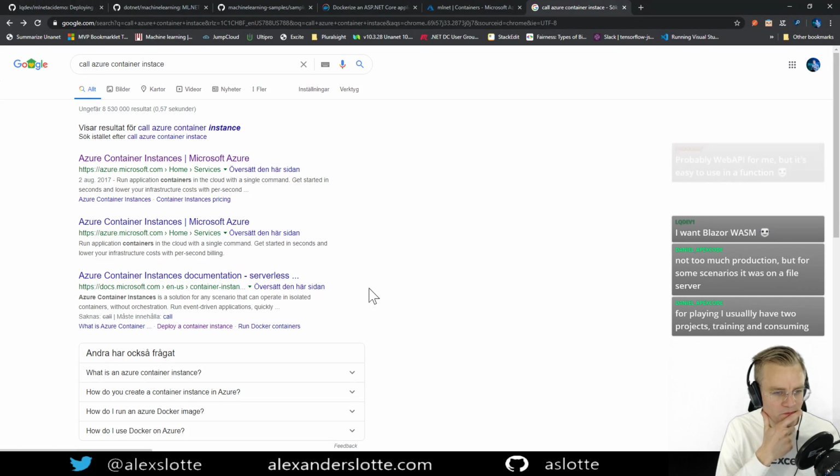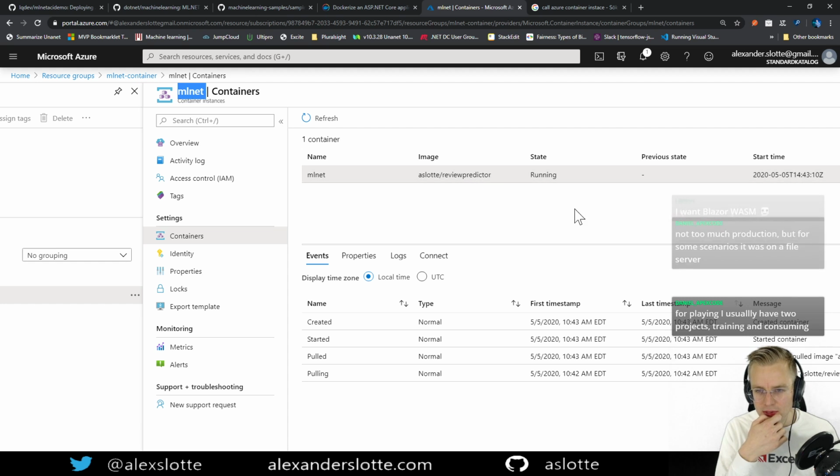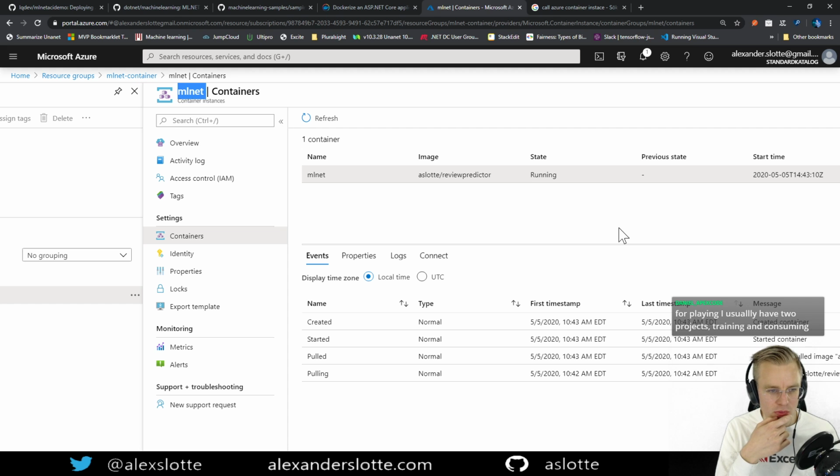Okay. How do we call it? So we have a container here. We have a instance called MLNet, and we have a container called review predictor. How would I access it from outside? Is there a good way of doing that?